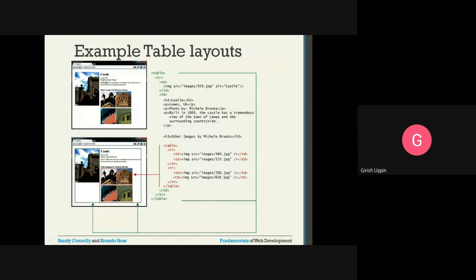You can see this content here. So another 1, 2, 3 paragraphs are there, until here. Then I have header 3, H3, other images by Michelle Brooks. So you can see this content here. And after that, inside the same TD, I have one more table. This is the beginning of the table, this is the end of the table.